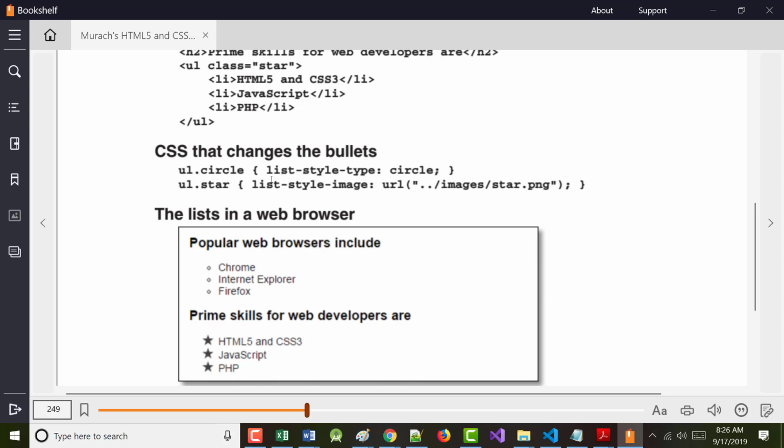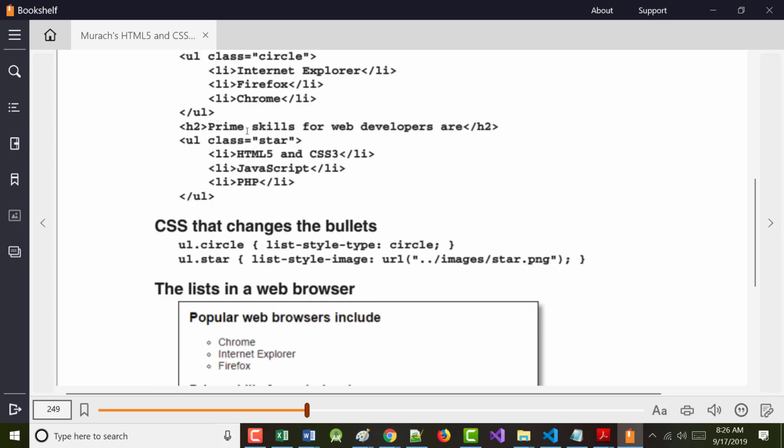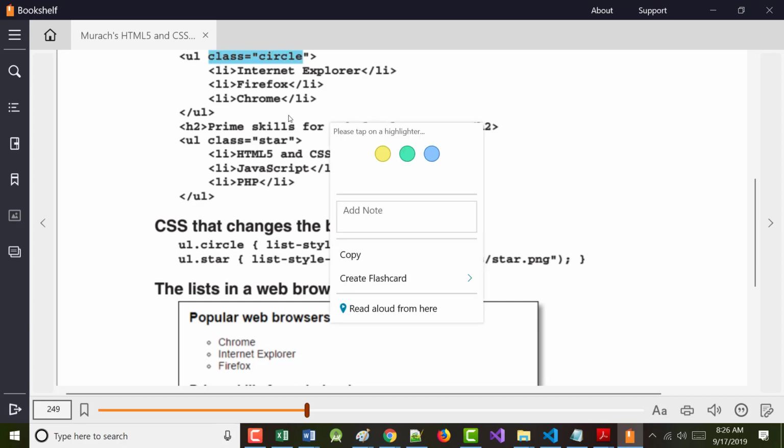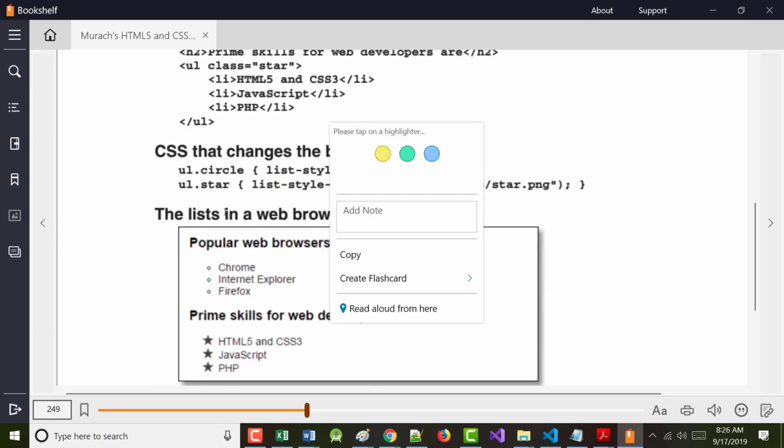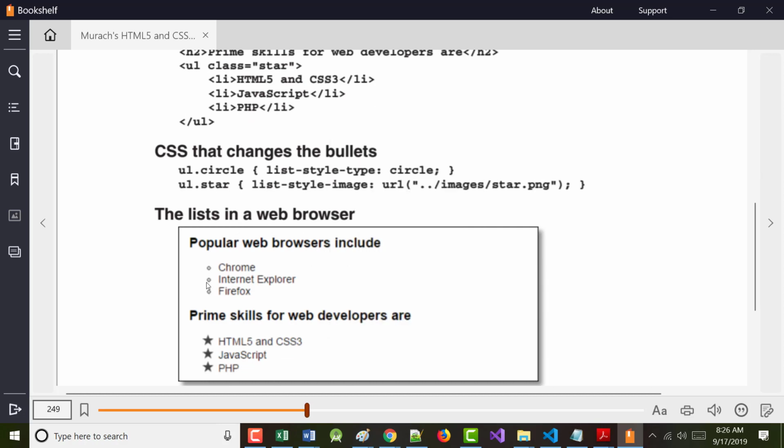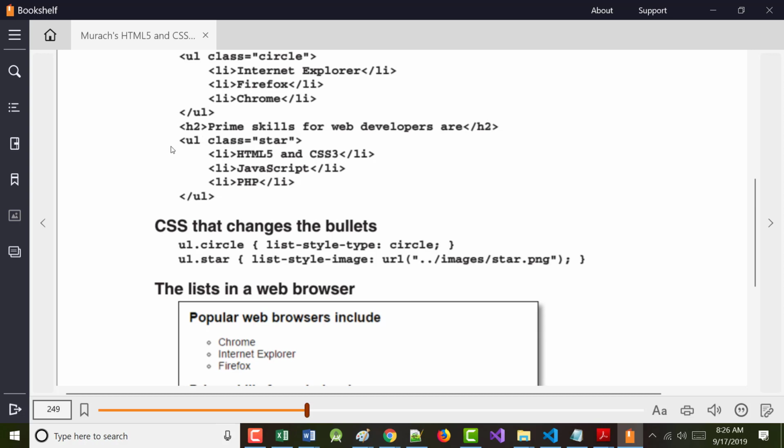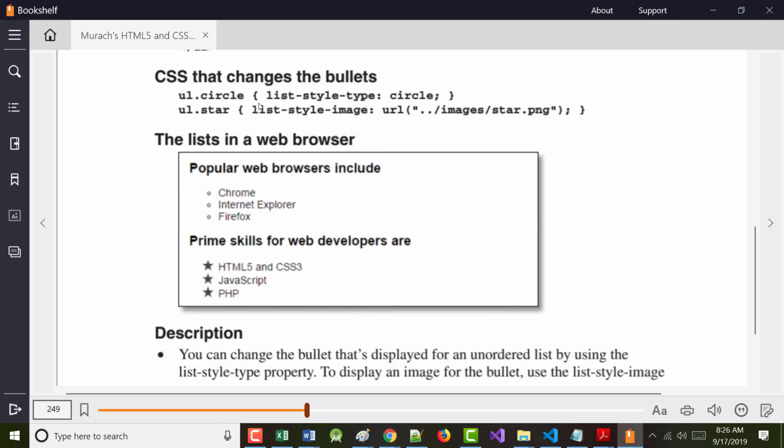But notice what we have here. All right. We've got two unordered lists. Now we're saying the class is circle. All right? And when you say the class is circle, that's what you get. And here we've got class is star. You're going to have to change those things. This is what you'll put in your CSS: list-style-type circle. All right? And list-style-image, and you've got to give it that. Notice they just use stars. You can put anything in there.